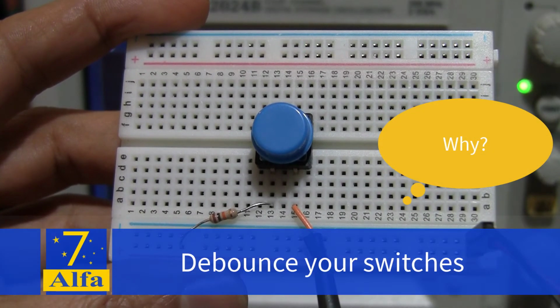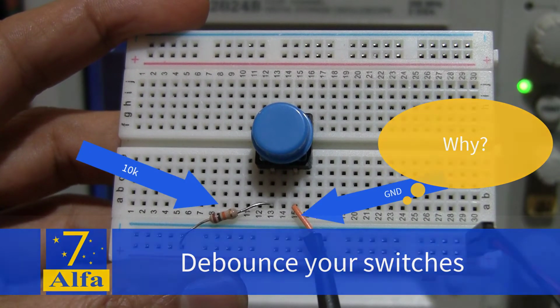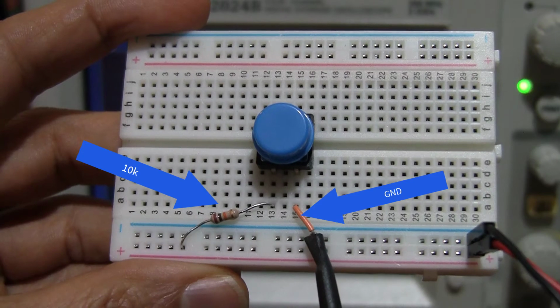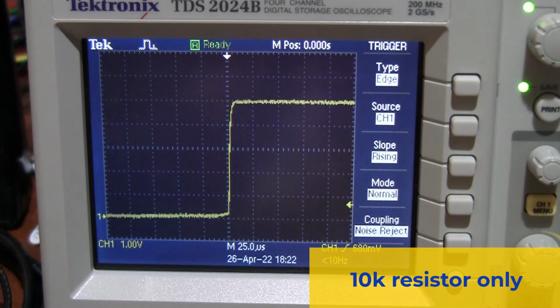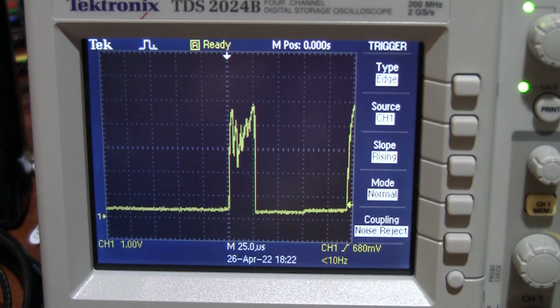Today I'm going to be looking at something completely different, which is debouncing your switches. This is the basic circuit that I'll be starting with, and this is the oscilloscope reading with just the resistor alone, and you can see the mess that we have. Look at this spike that lasts almost 25 microseconds.